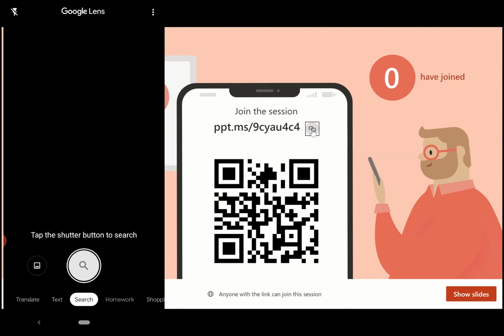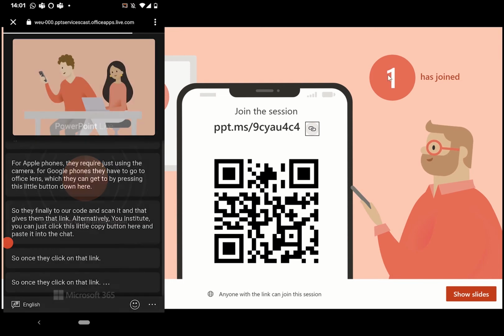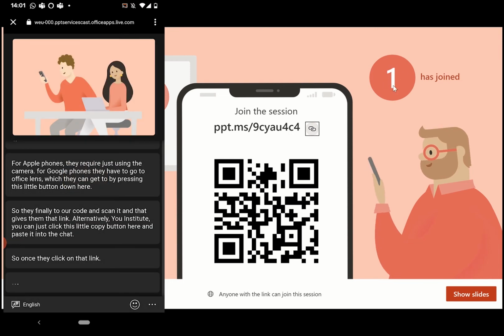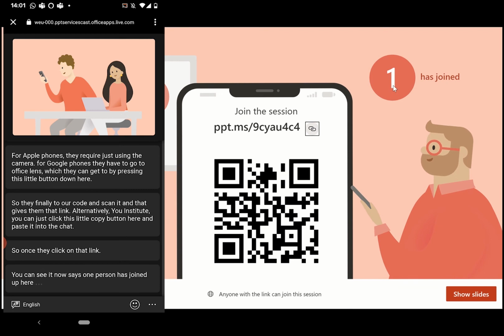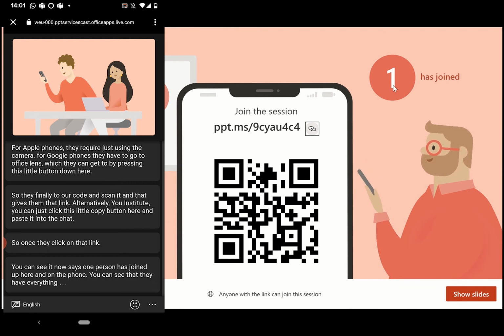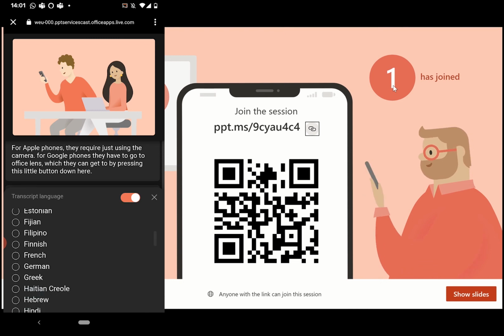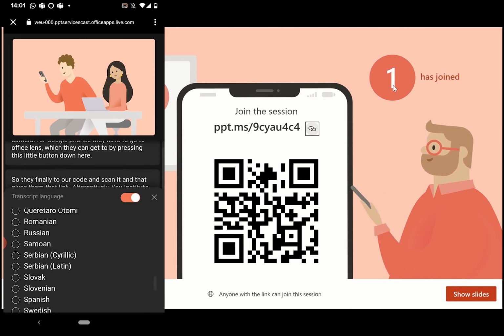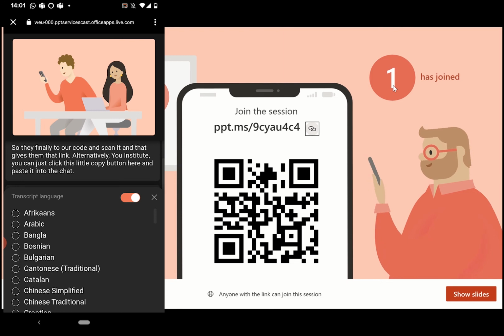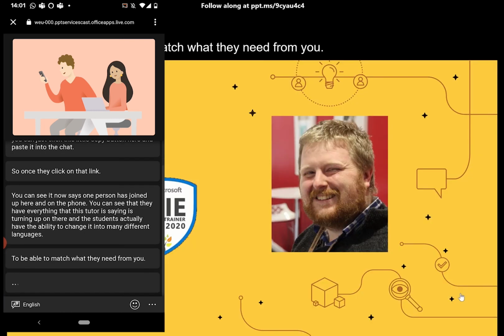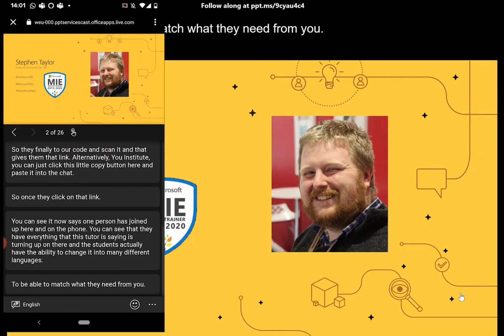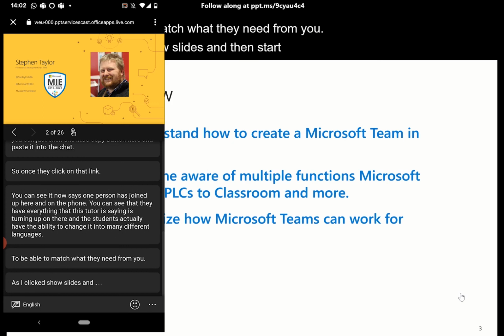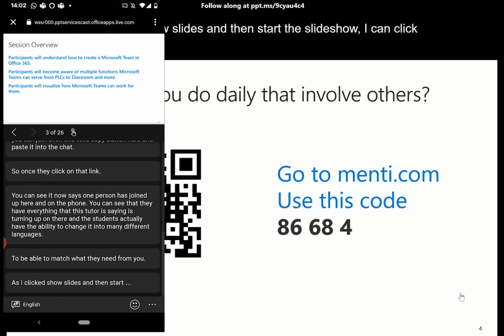So once they click on that link, you can see it now says one person has joined up here, and on the phone you can see that everything that the tutor is saying is turning up on there, and the students actually have the ability to change it into many different languages to be able to match what they need from you. As I click show slides, it then starts up the slideshow. I can click through, and on the student's phone it's changing as well.